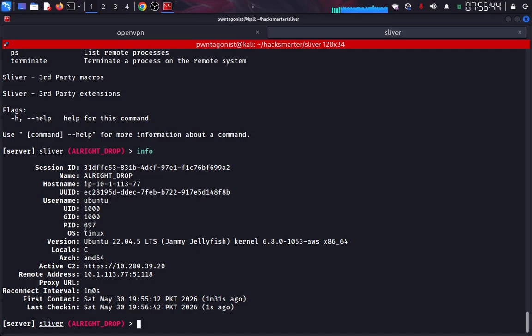So you can see here that we have a lot of information like our session ID, the name of the agent, the hostname, the UUID, the user ID, group ID, process name, the version of the operating system, and then the active C2 profile, like obviously our IP, and then the remote address of our victim machine and multiple other stuff.